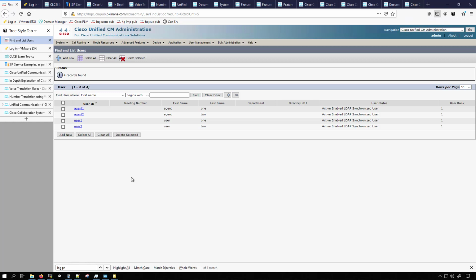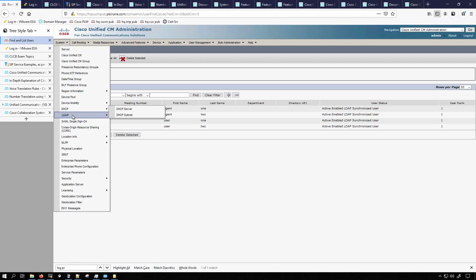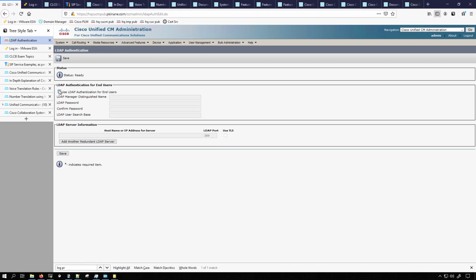We still have to go through and set up our authentication though. To do so, we'll go under System, LDAP, and this go around we'll do LDAP Authentication. We'll check this box and we'll use the same LDAP manager distinguished name. Let me set the password on this. And we'll use the same search base as well, along with the same IP address. Let's go ahead and click save there. At this point, we now have LDAP directory sync enabled as well as LDAP authentication.